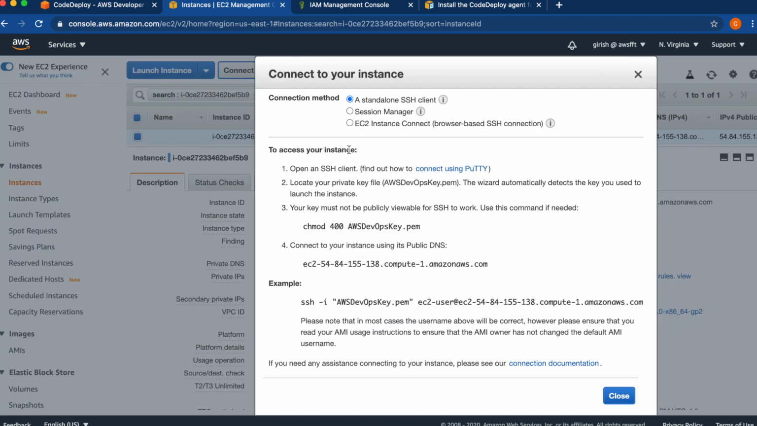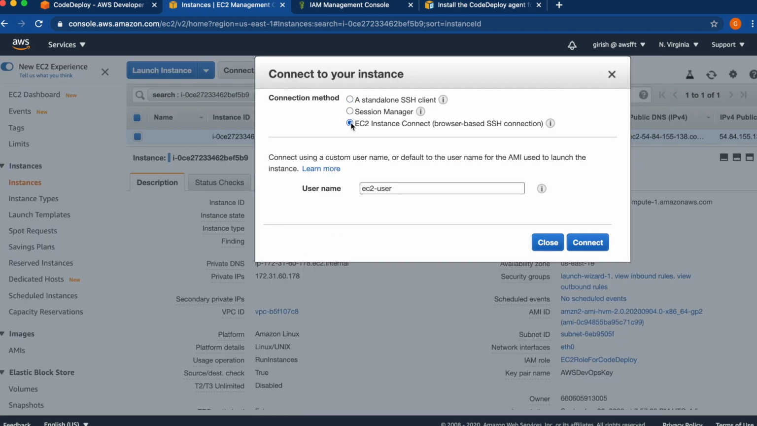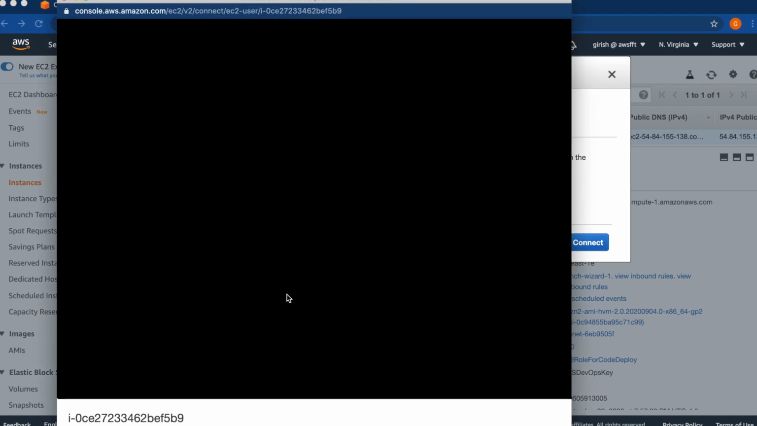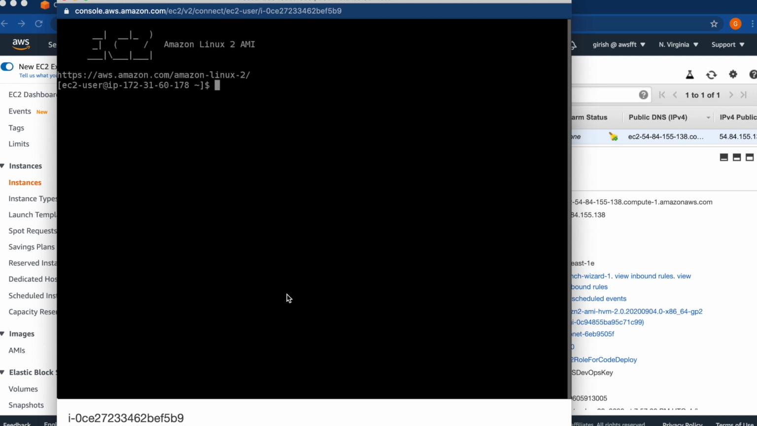So connect, EC2 instance connect. Yeah, this is a fairly new option they have added and it's very handy. You can see that we have connected. Earlier you needed to use a key to connect, but this is a good option they have added.